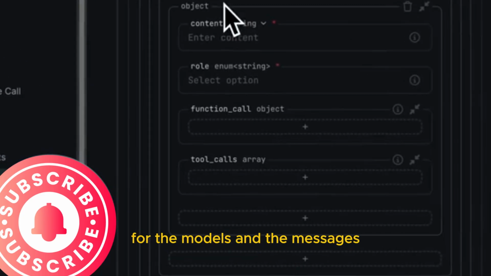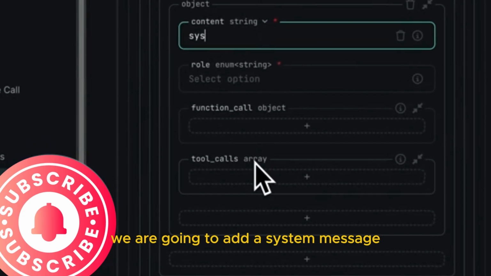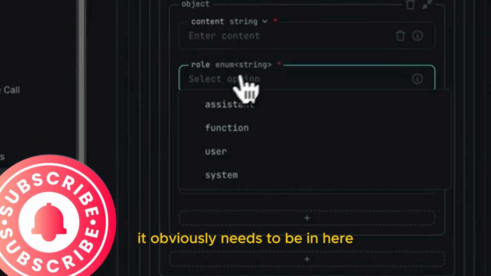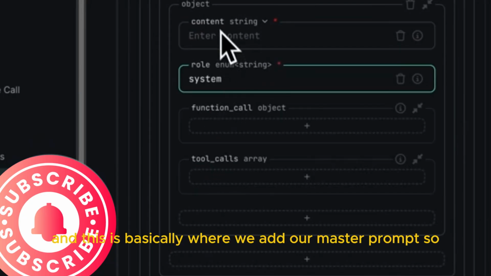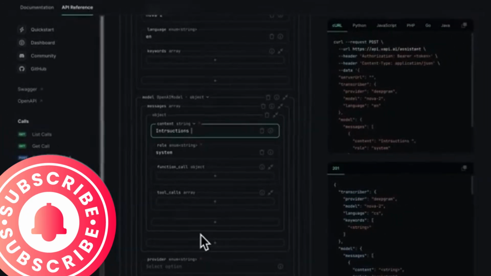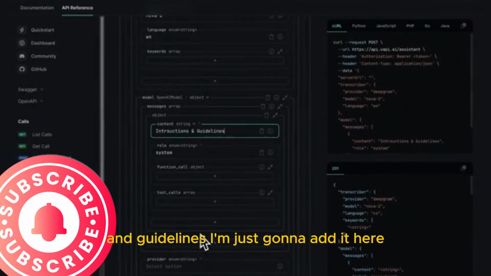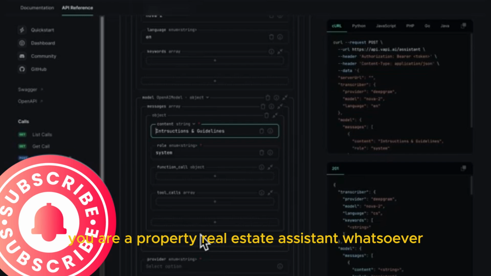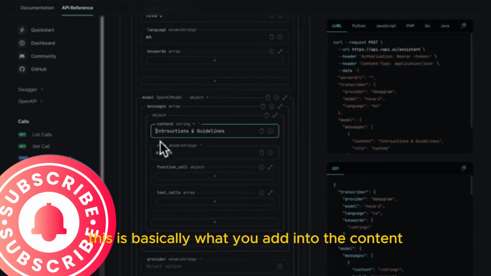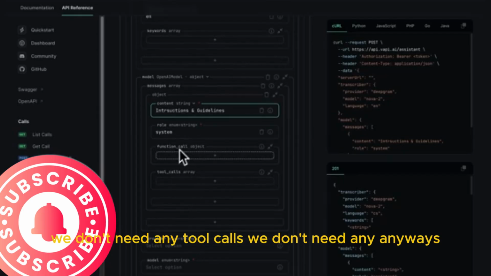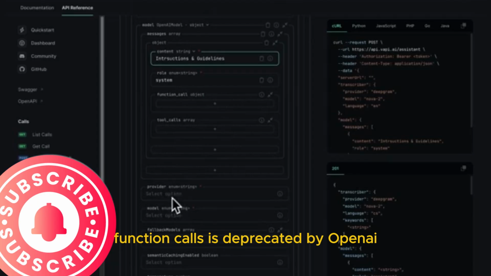For the model and the messages, we are going to add a system message, which is our master prompt, basically. Sorry, I added this in the content. It obviously needs to be in here. This is basically where we add our master prompt, the guidelines. I'm just going to add that here. So you would later have something like, you are Adam, you are a property real estate assistant, whatsoever. This is basically what you add into the content. Function calls, we don't need any. Tool calls, we don't need any. Anyways, function calls is deprecated by OpenAI.